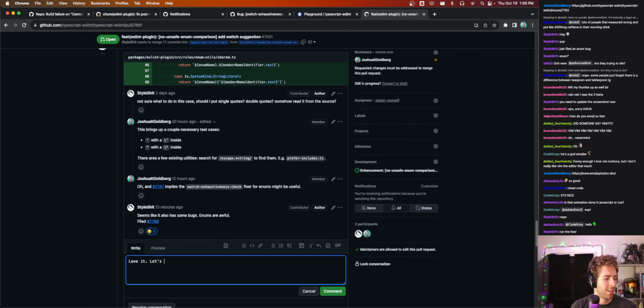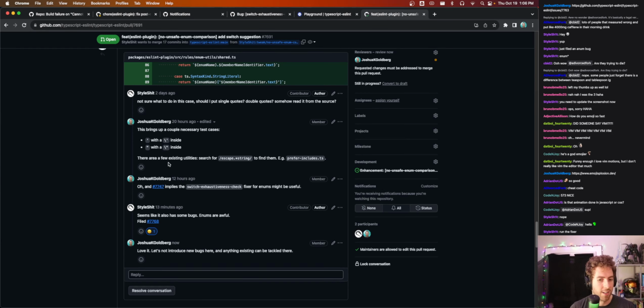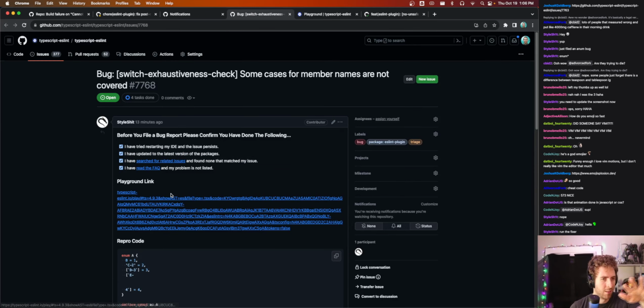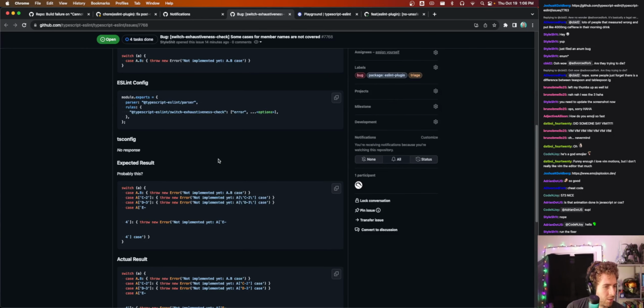Love it. Let's not introduce new bugs here, and anything existing can be tackled there. No strong preference from me on. Yeah. So as long as this PR doesn't introduce new bugs, then yay. And thanks for filing, by the way. Good on you. Good, thorough open sourcing.